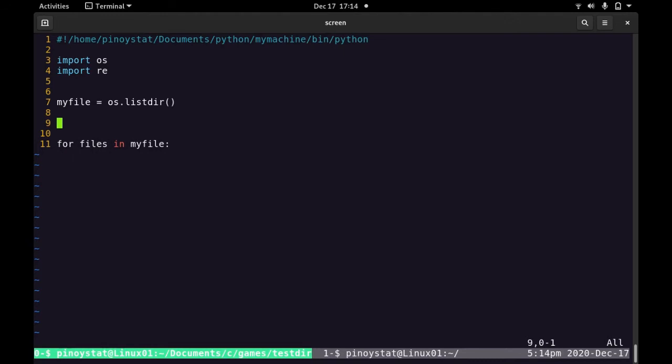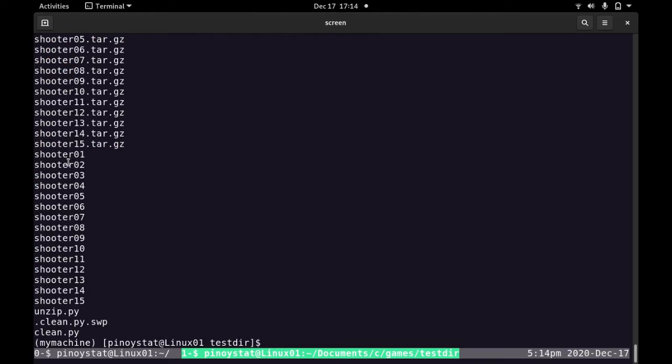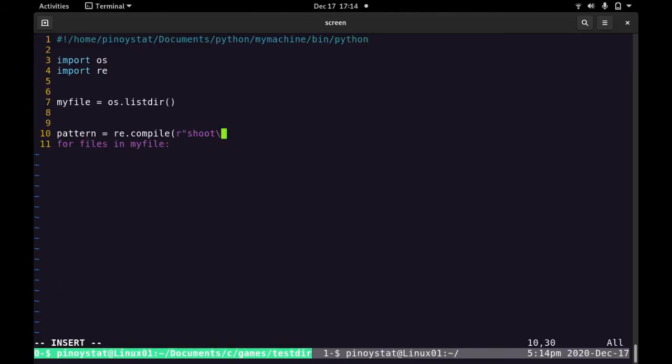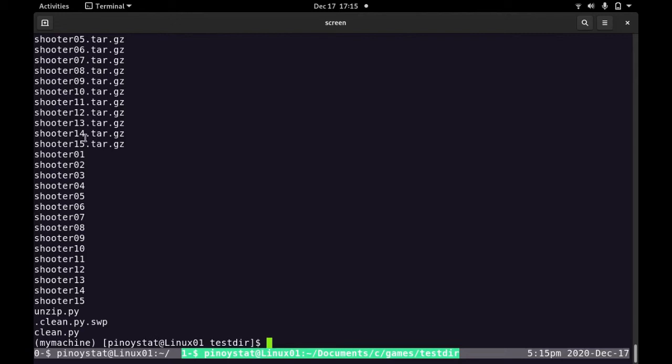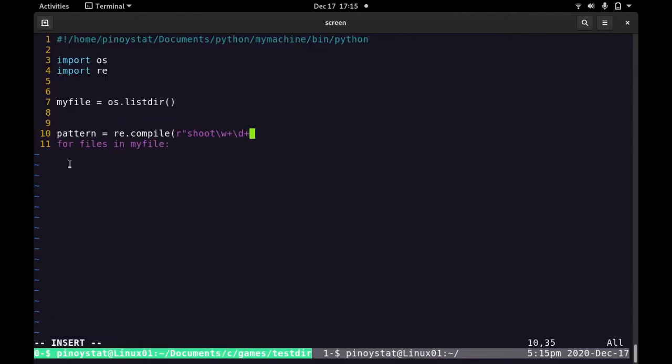So let's create a pattern equal to the regular expression compile. The pattern starts with shooter, and then let's see, shooter, \w plus. Then there should be two decimal numbers here, and the target file. That is if we want to. Let's just get everything here first. That's a pattern for files in my files.